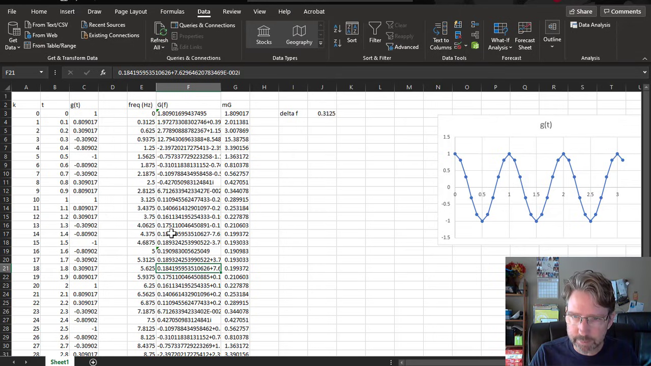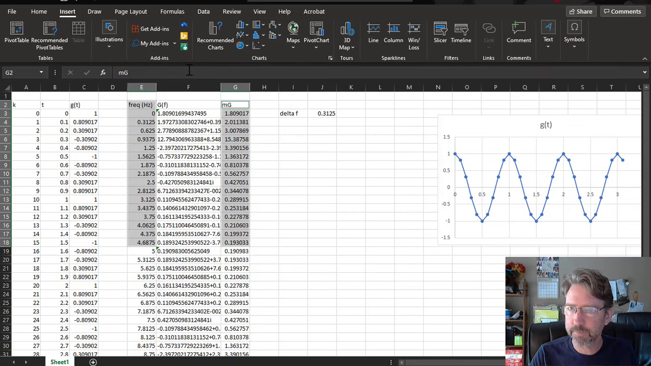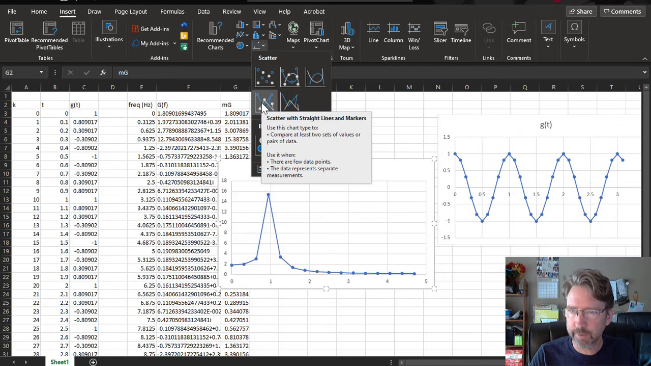0.184, this one, and the same as this one. And this one is the same as this one. So we don't use that data, we throw it out. So I can make a graph of the frequency content, the unaliased data, magnitude versus frequency, and make that graph. And it should look like that.